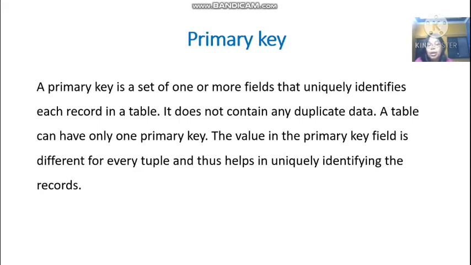Like you're using roll number plus name of the student as primary key. So this is a single key which is a combination of two fields of the database, but you cannot have multiple primary keys. Only a single primary key will be there. It does not contain any duplicate data. Duplicacy of data is not allowed. Admission number, single admission number to every child will be allotted. A table can have only one primary key, as I told.